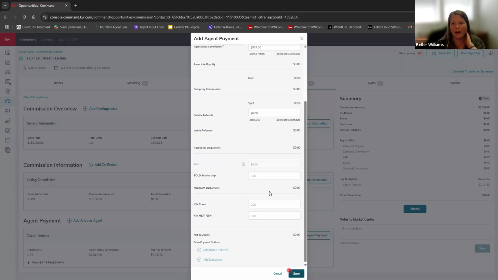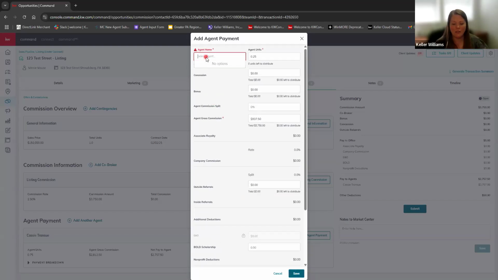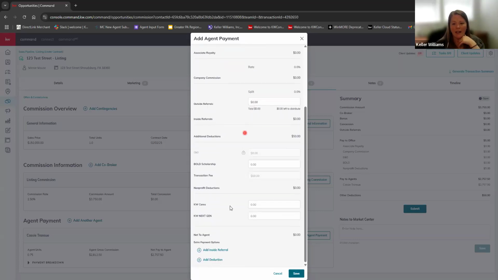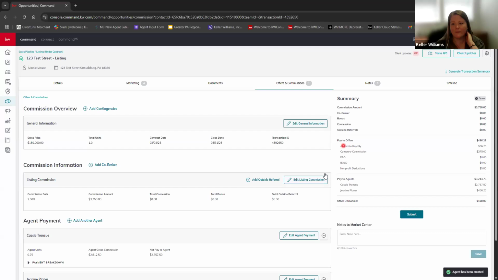What you'll notice is when I added the other agent, whoop, didn't type in Janine's name. You'll see in here that you're not going to be able to know what they want to donate to KW Cares or anything, so leave that blank, and then you can save at the bottom. So now everything is balanced, and you can see the breakdown over here on the right-hand side.